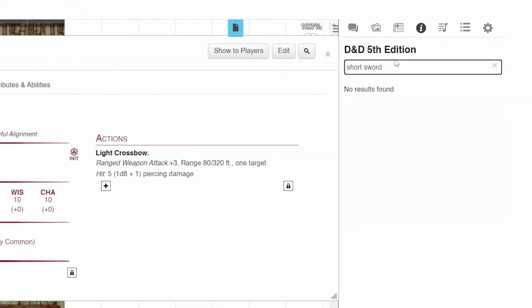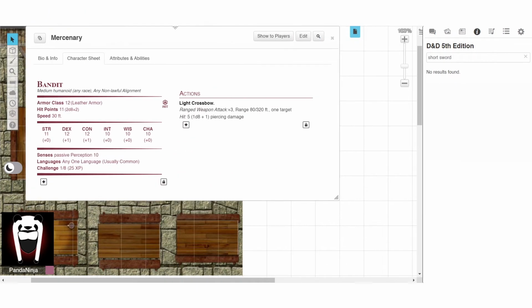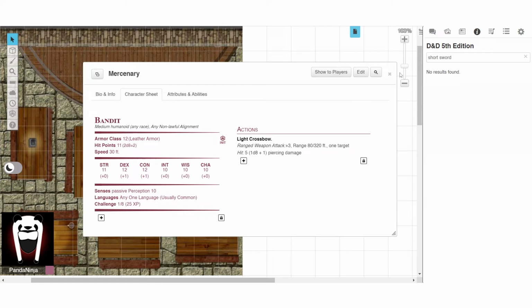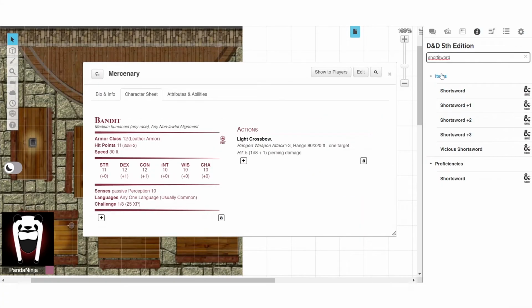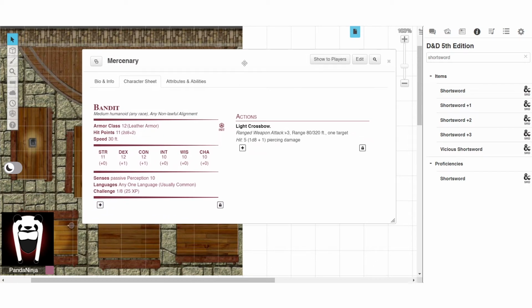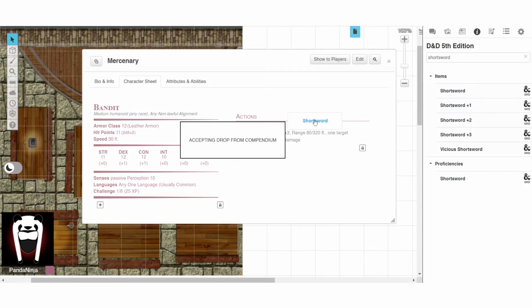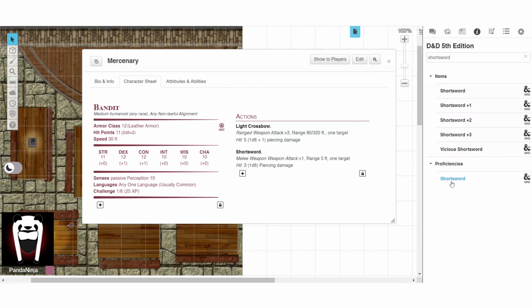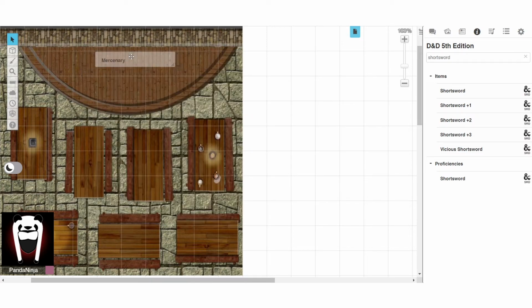Oh, come on! Not again! Oh, let me guess. No space this time. Give me a break. Well, we correctly type short sword in the compendium and just drag it to the sheet. Make sure you don't drag the proficiency of short sword because that's just used for player character sheets. Drag the item version and just like that, our mercenary has a short sword.